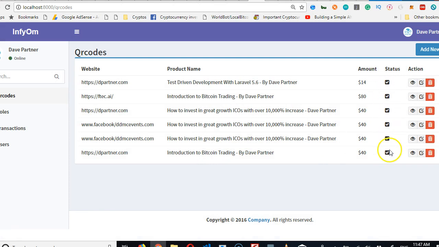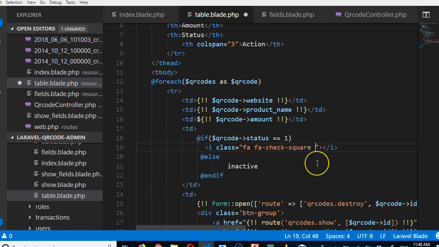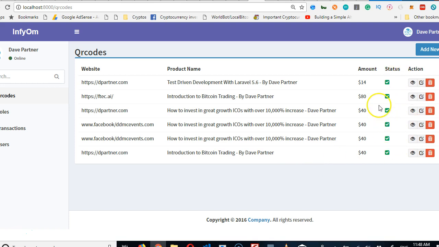But this black doesn't make sense. We need to change it to green. So using the normal Bootstrap class, we can do text-green. It will change it to green. See, it's now green. But we want to put the cancel one that has to do with red.